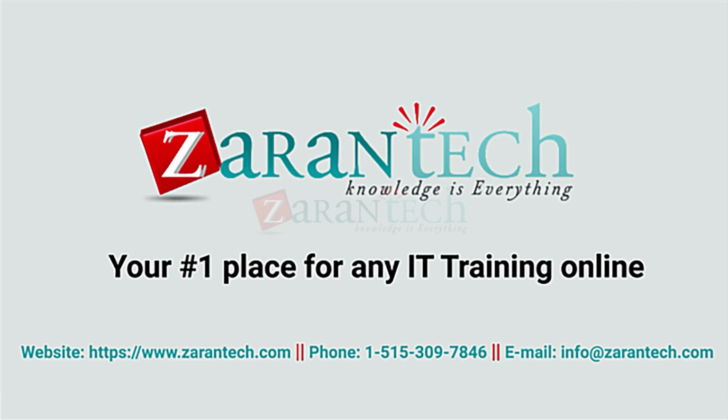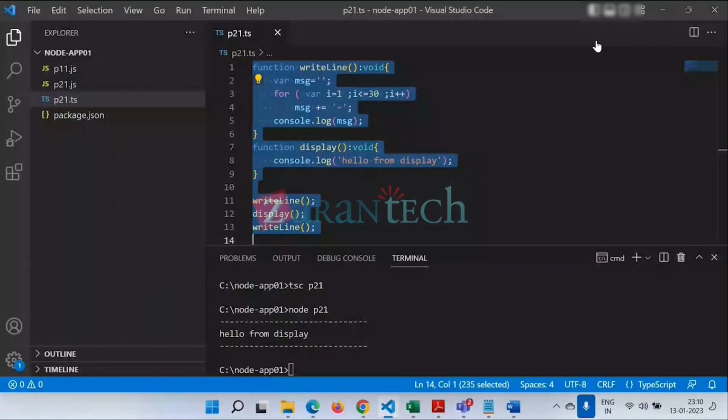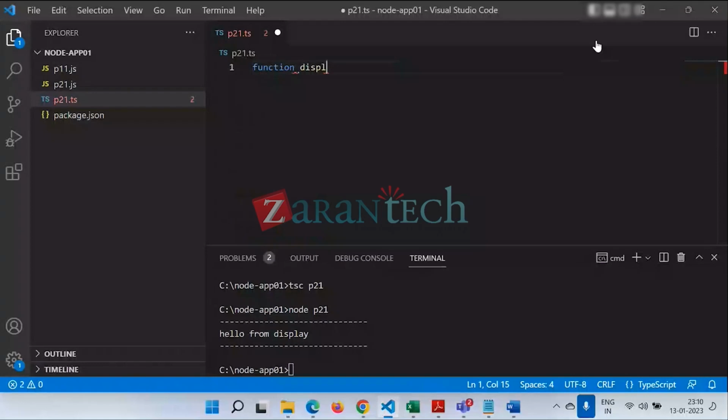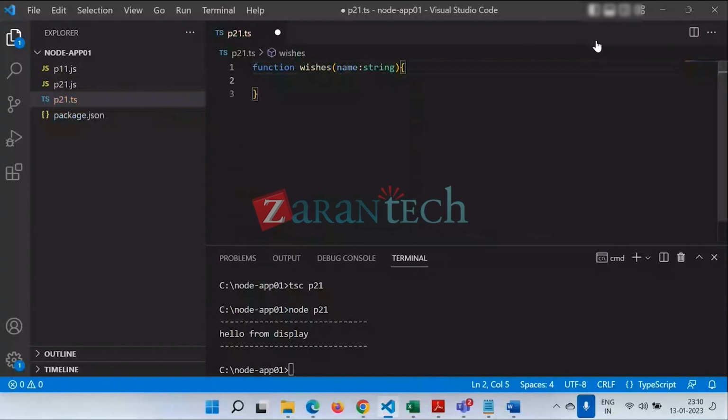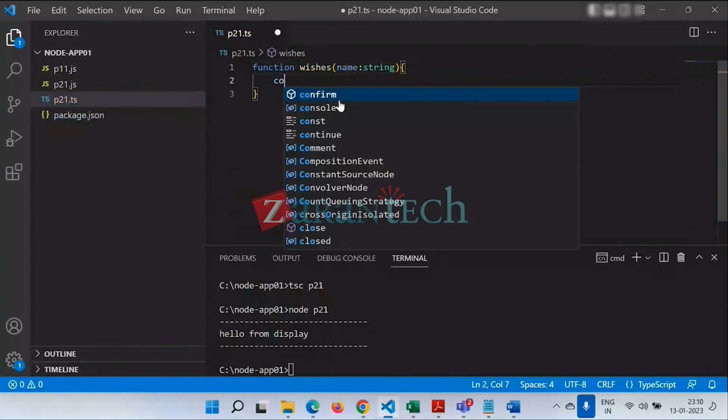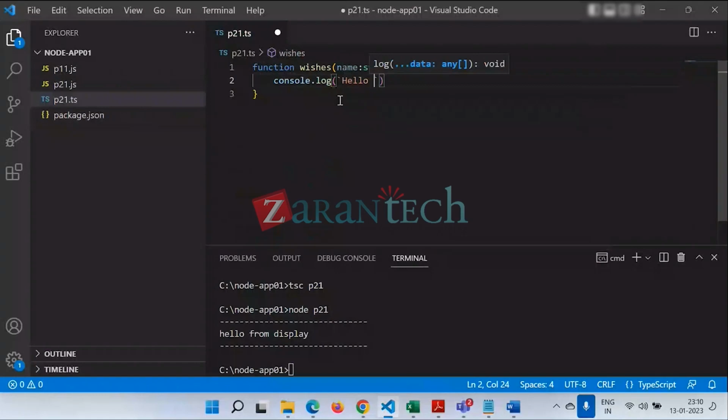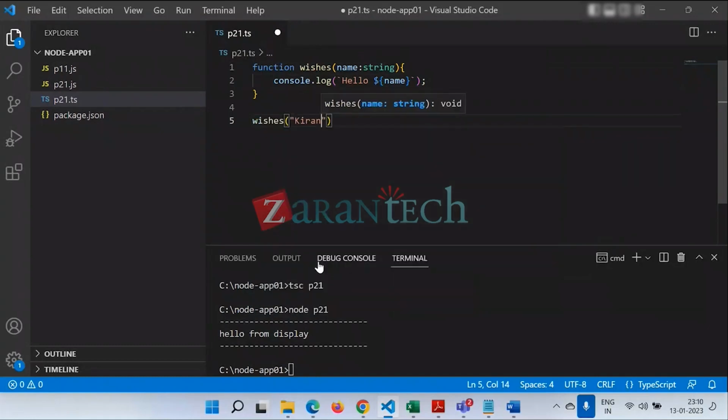Yes. Now the thing is, if you have a parameterized function, what to do? If you have a returning value, what to do? For example, I want to have a function called display, or you can say wishes, containing name. This is how you need to specify a function containing a string as an argument. Hello followed by $name. Now coming here, wishes of Kiran.